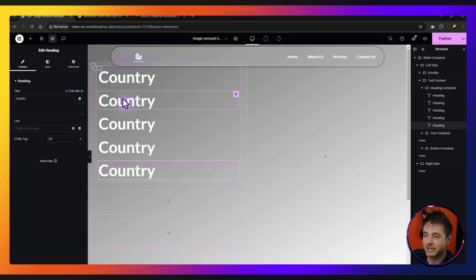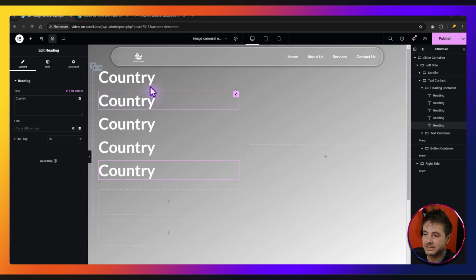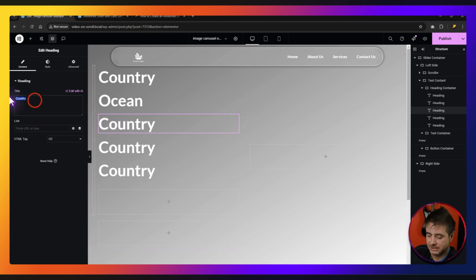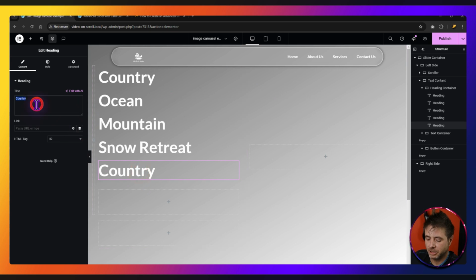But what I am going to do is change all these to actually be something else. So like this first one is country. The second one, I'm going to click on that. I'm going to say that this is the ocean. The third one, I'm going to say that this is mountain. Fourth, say something like snow retreat. And the fifth, I think I'm going to go with cliffs.